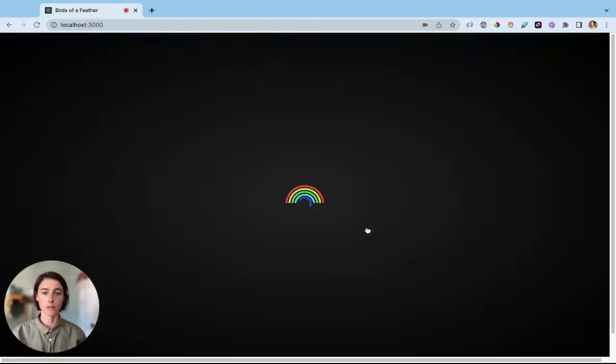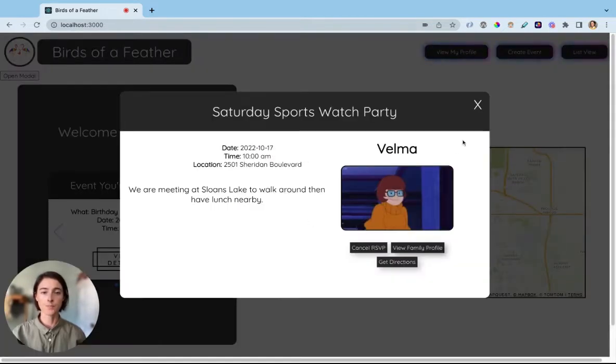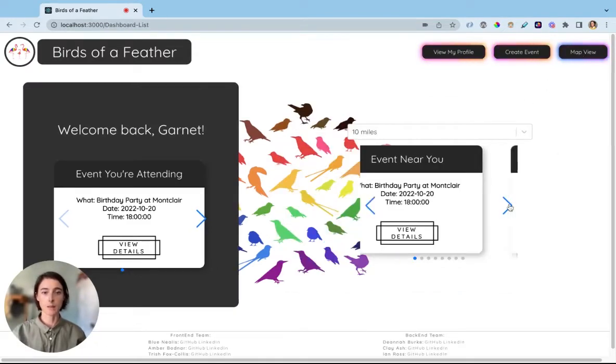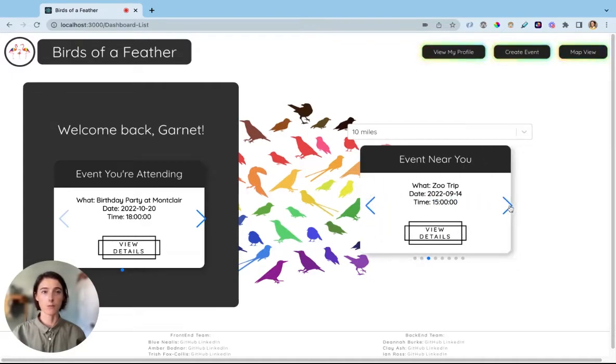We can view and we can click on upcoming events. If they don't prefer the map view, the user can toggle to the list view and see the same functionality but in a different view.